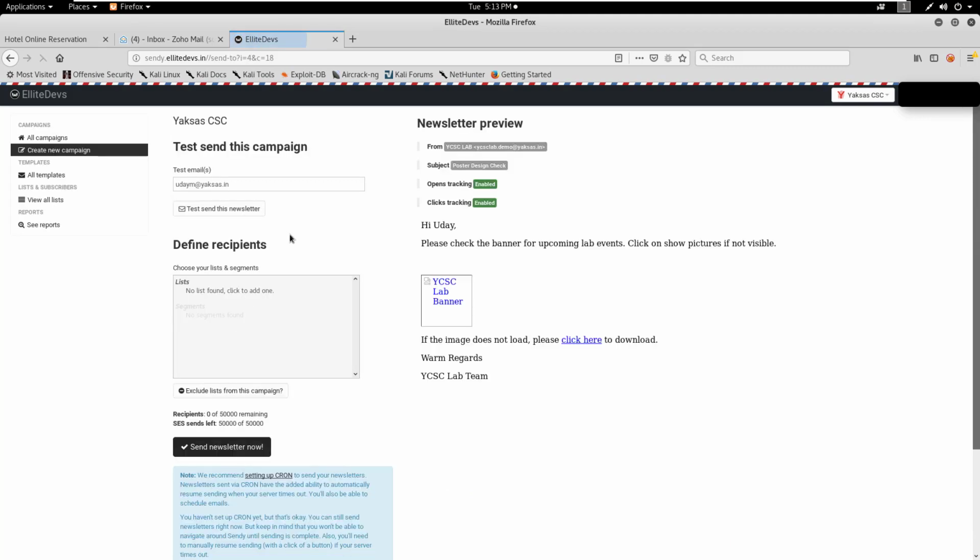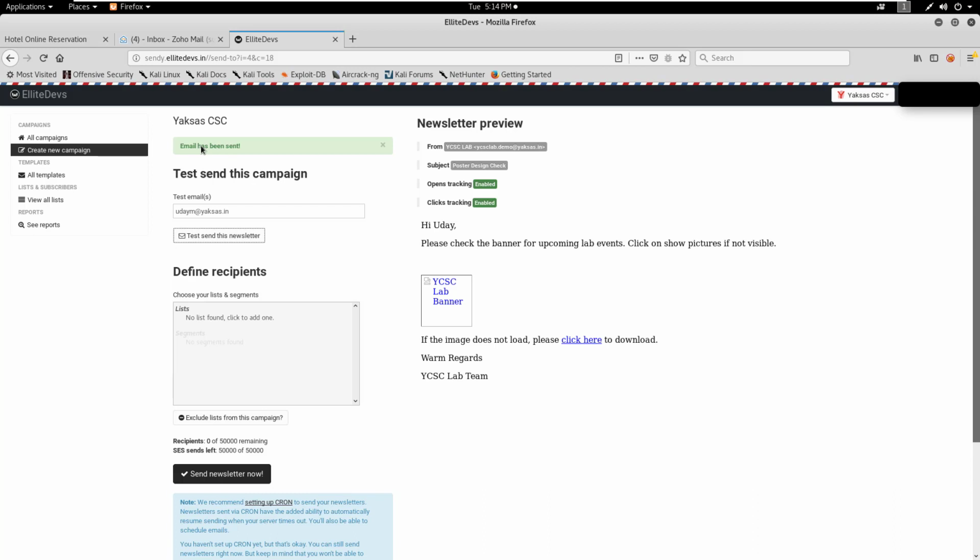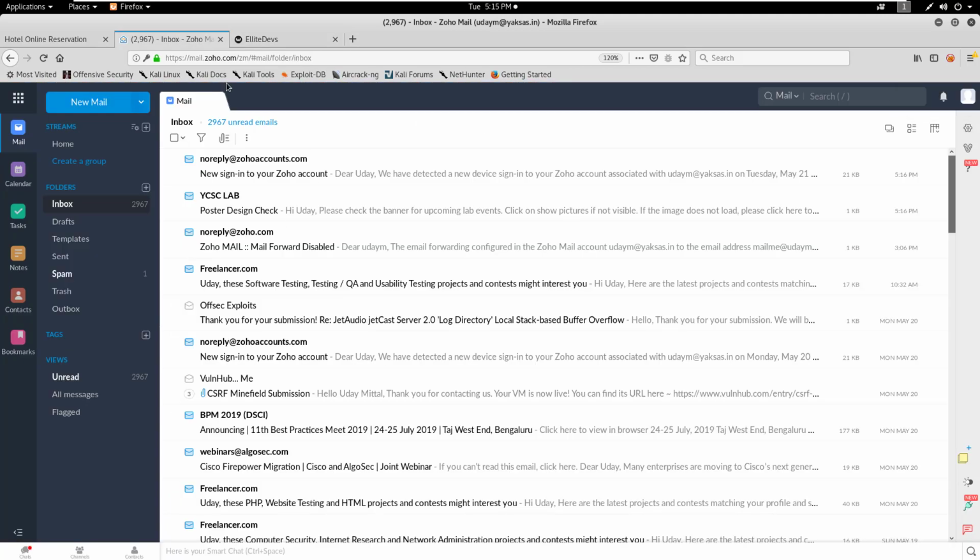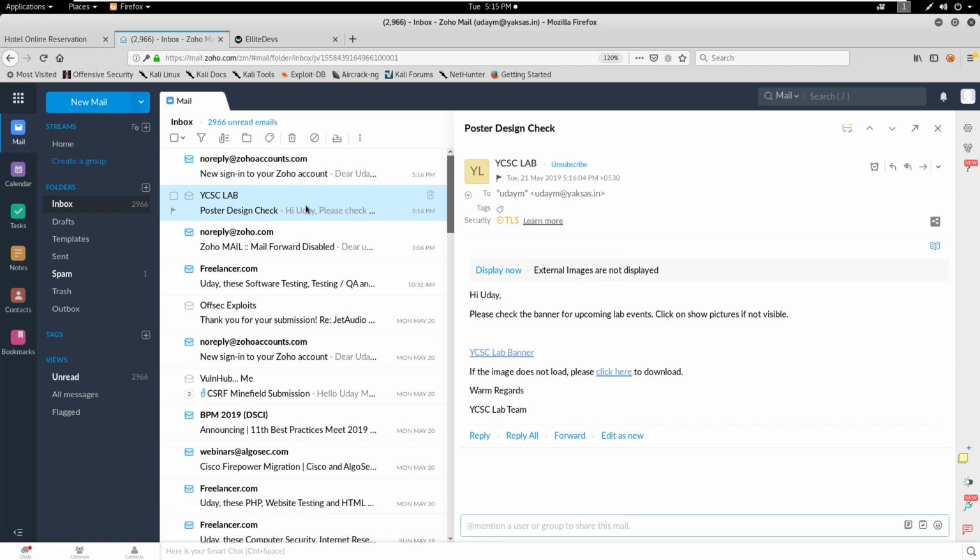Now obviously I'm not sending this out to any bulk mail list. I'm just sending it out to a particular user, so I can use this test send this newsletter function, and I'm sending this mail to my email ID, which is udaym@yaksas.in. So let's test send it, and it says that email has been sent, and let's see if it has landed in our inbox. So I'll just go to my inbox here, and you can see that this mail has landed here, and if I click it, you can see the email content, but it has not displayed any images.